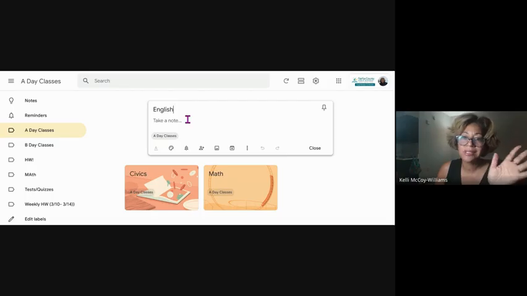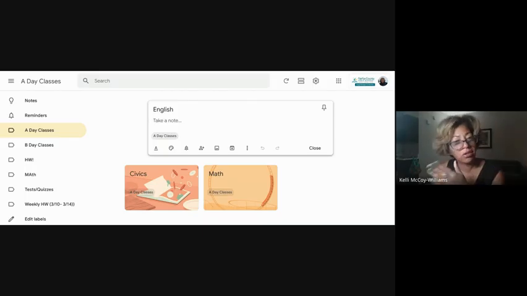And then you go where it says take a note. And now we're going to do some other things. First, we had to put the title where it said title. Now go to where it says take a note. Your cursor should be blinking there. All right, you're going to follow this for all of your different classes under A and all of your classes under B, if that's what you're doing.